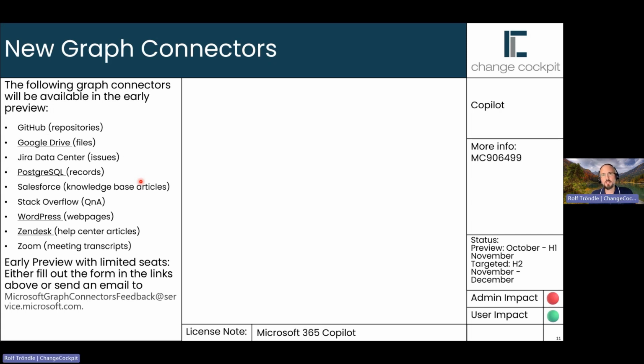Then we will have new graph connectors. With graph connectors in general, you can extend your graph search. So your Microsoft search, the full text index, which all your documents stored in SharePoint, OneDrive, and all your emails have by default, which you can search, only the parts you have access to.